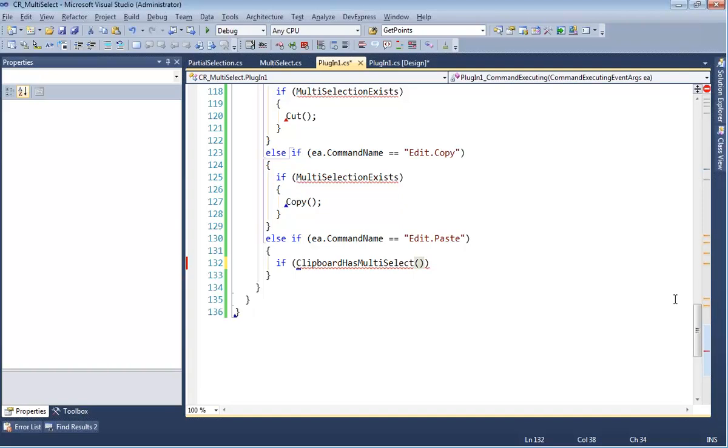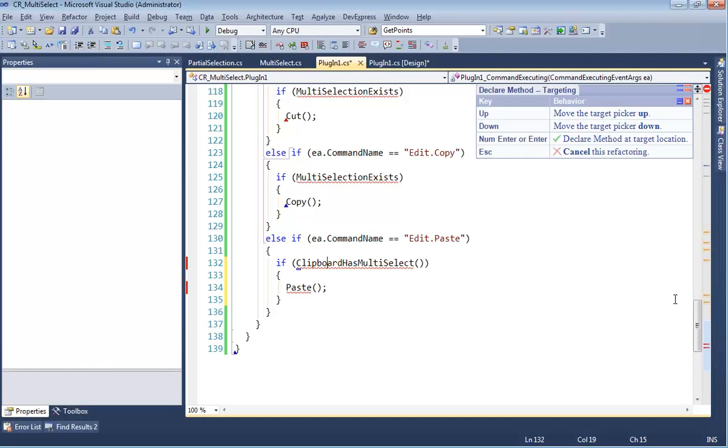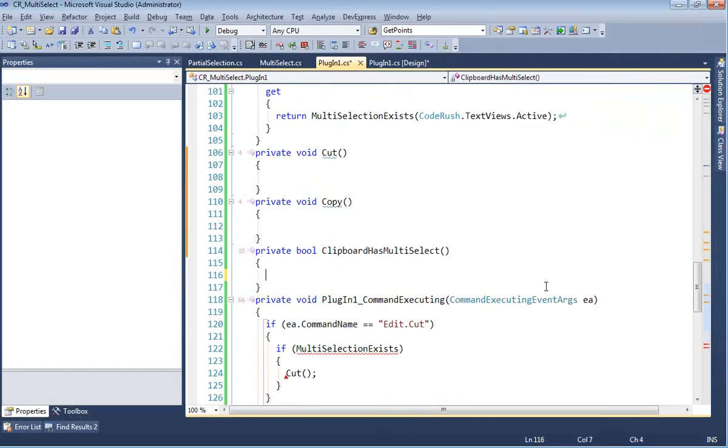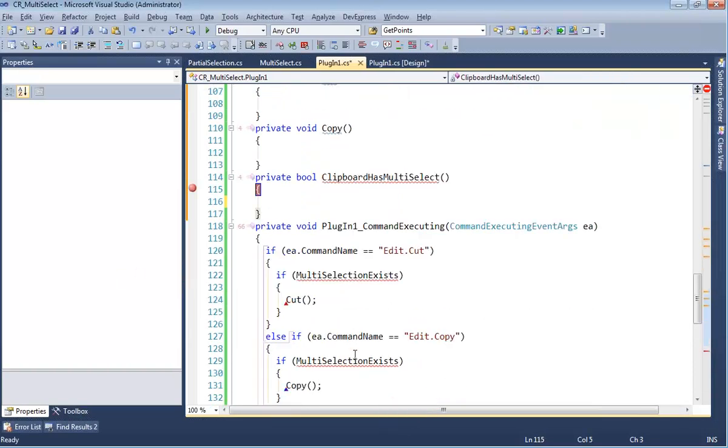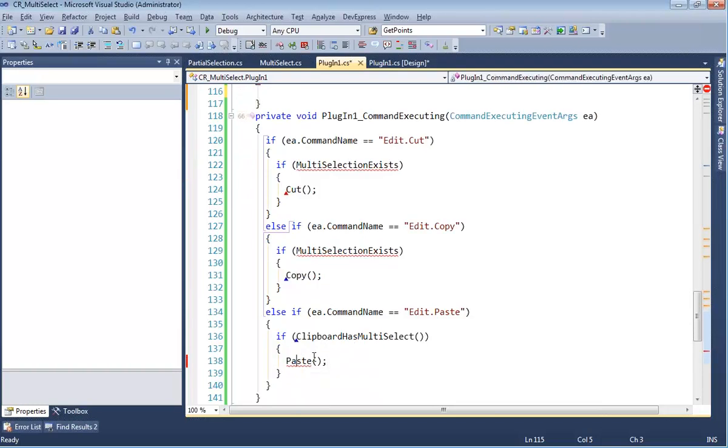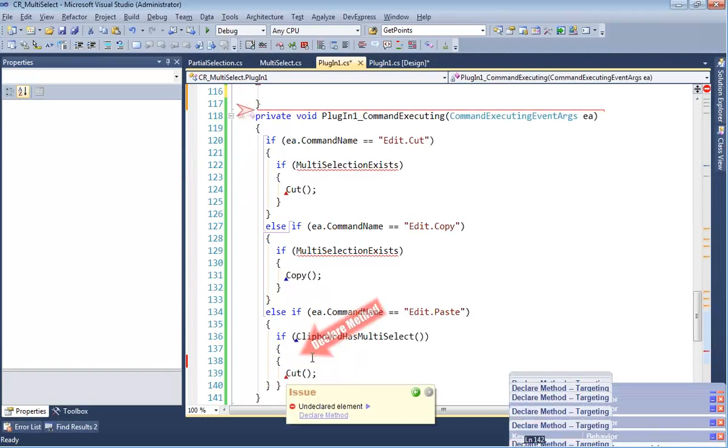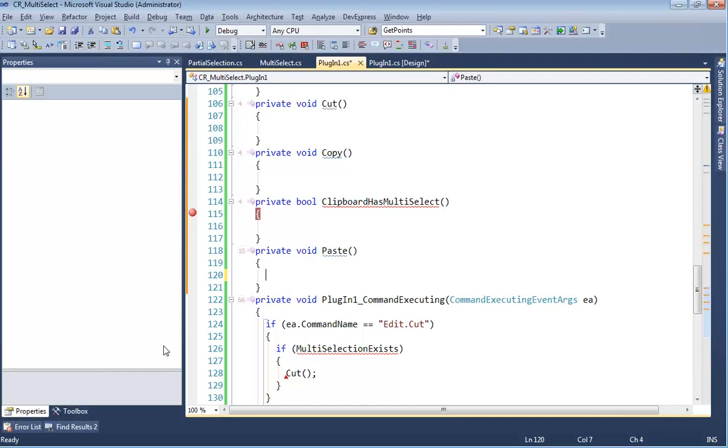I'll make it a method. Then we're going to come down here and we'll say paste. I don't have any idea what's going to be in here yet. We'll put a breakpoint there. And let's declare this, paste. This is where we can do breakpoint there.